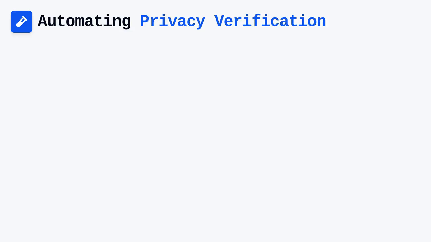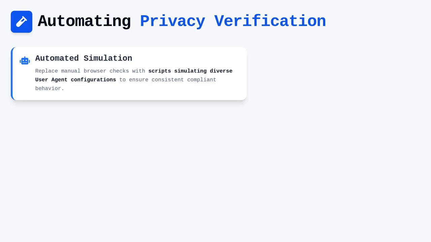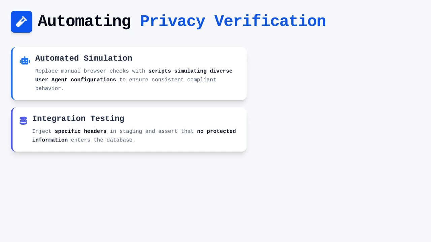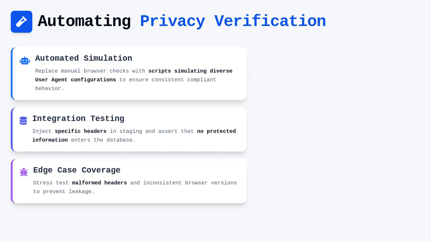Testing these configurations requires more than just manual browser verification. You need automated scripts that simulate various user agent configurations to ensure compliant behavior. You should build integration tests that inject specific headers into your staging environment and assert that the subsequent database records do not contain protected information. These tests should cover edge cases where headers might be malformed or inconsistently provided across different browsers and versions.